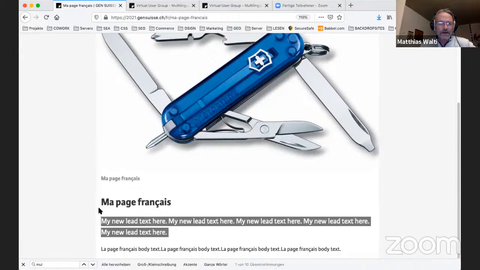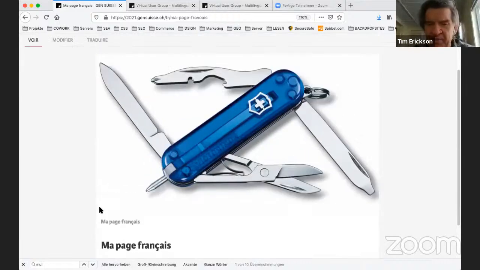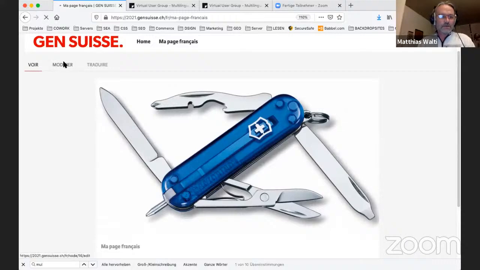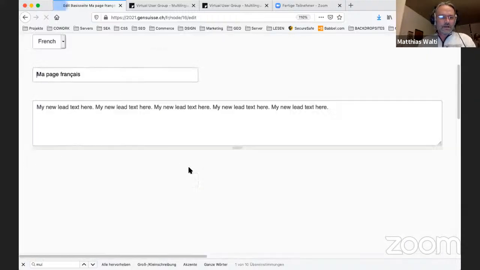synchronizable. And to clarify, is that a contrib module that did that, or is that part of core? That is contrib, part of a submodule of I18N. Yeah, I18N synchronize. And I always, thank you, Indigo.